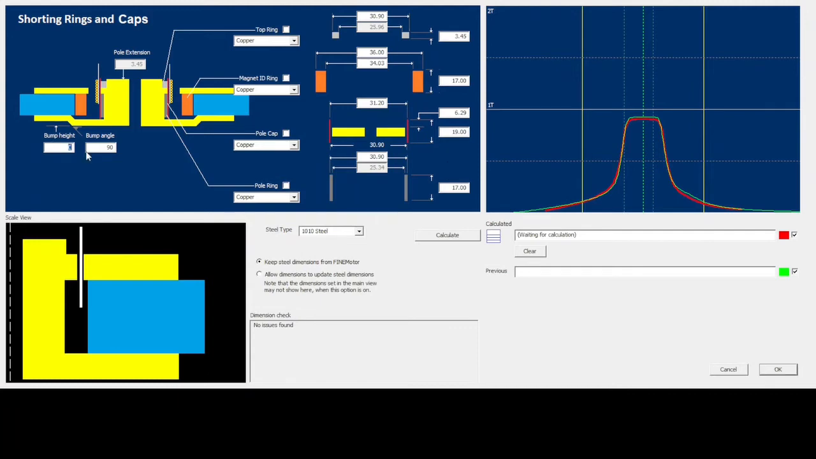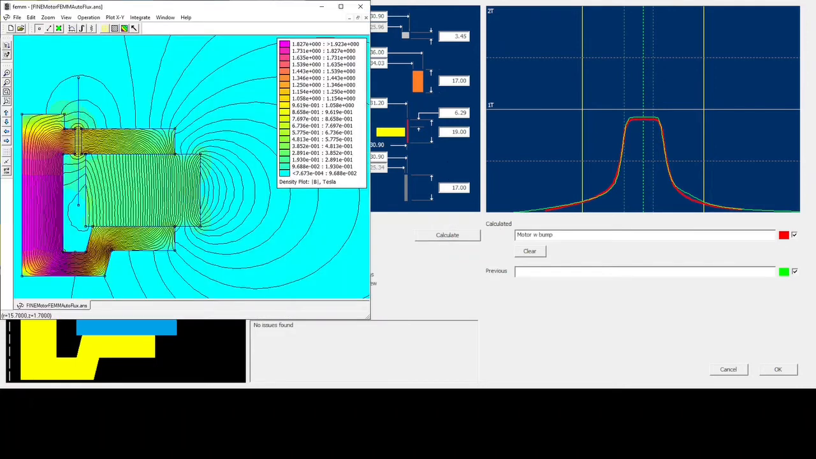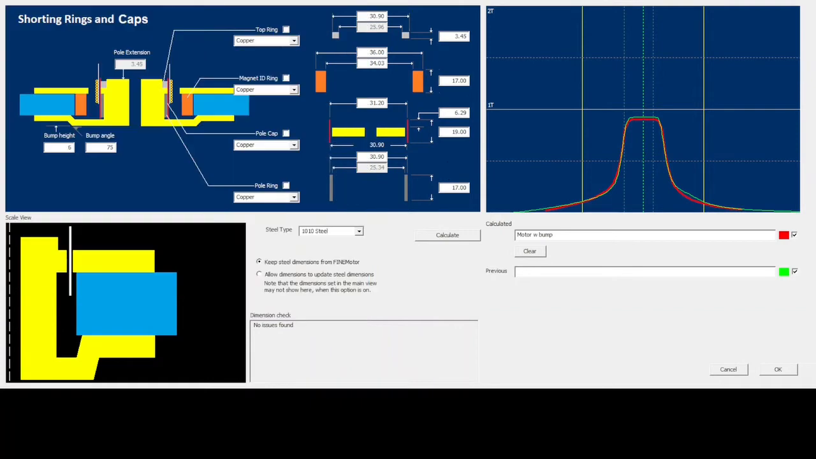I will set the bump height to 6 millimeters and maybe choose the 75-degree angle for the bump. We will start the finite element calculation. The FEM calculation is very fast and the flux lines are only shown briefly. The curve shown here at the right is the result of the finite element calculation. So this is the flux profile taken through the gap. When we say OK, this will be transferred to the main view.